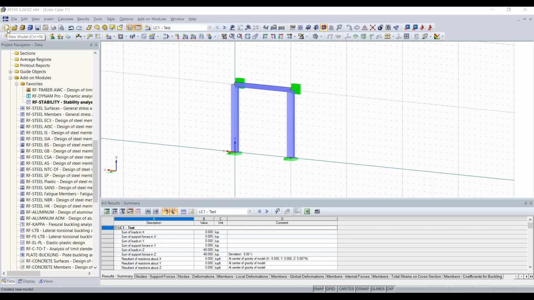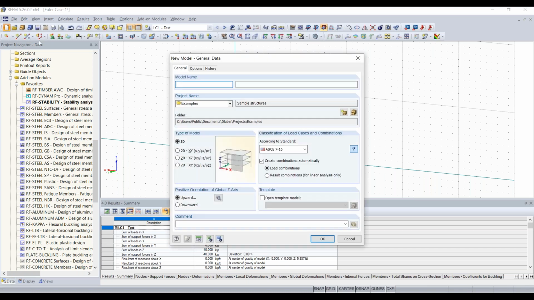So what we're going to do is go up here to create a new model. And this one's going to be called timber truss girder, and I'm just going to add a number to the end of that. And then again, description. The difference with this model is we're going to only model it as a 2D model in the XZ plane.